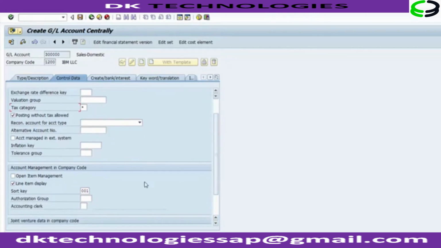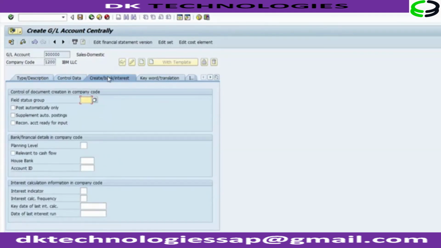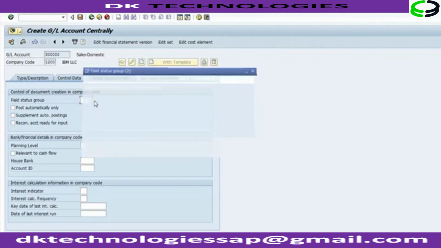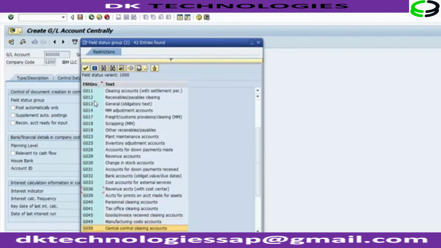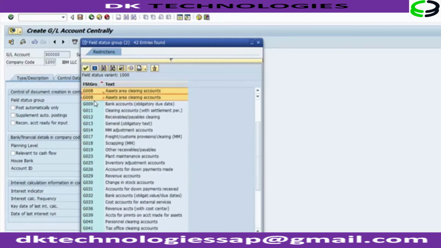Line item display has to be ticked for all the ledger master. Mind it, you should not skip this. Sort key 001, and now we can move to the next, that is the field status group over here. If you have a look at the field status group list from the F4 key, you will find a whole list of the field status groups on the screen.